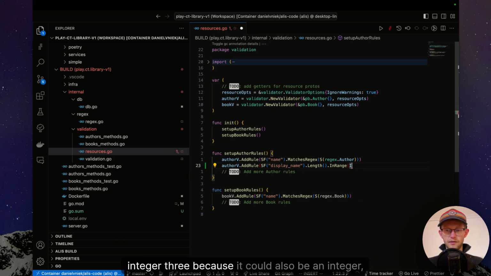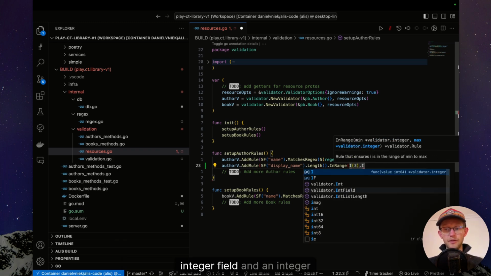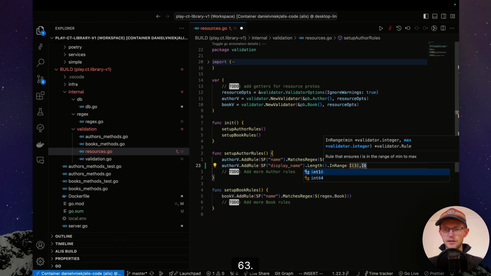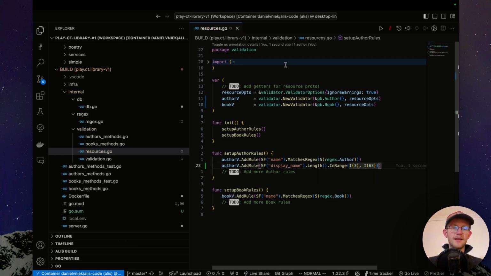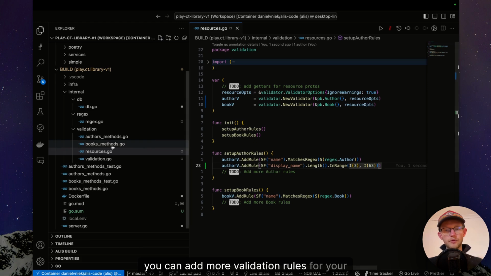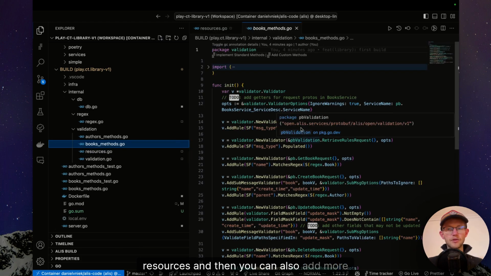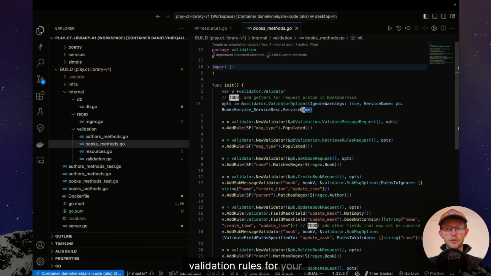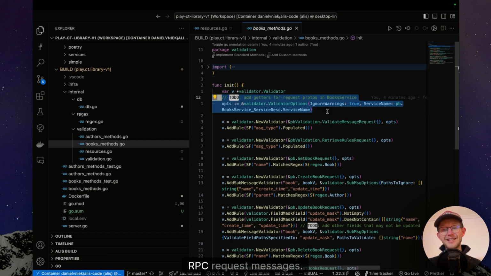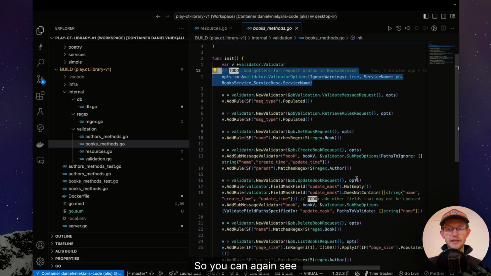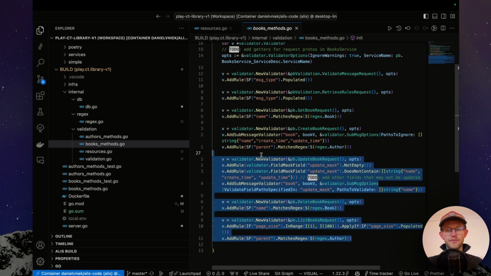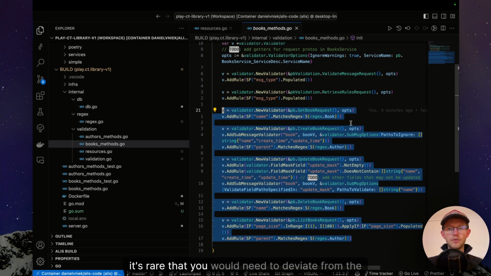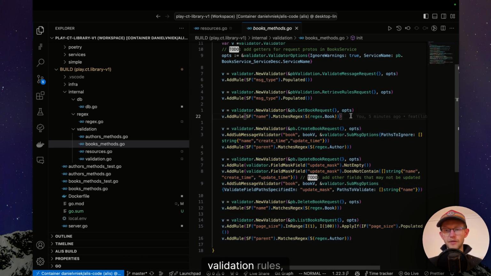Integer 3, because it could also be an integer field, and then integer 63. Okay. Cool. So yeah, you can add more validation rules for your resources, and then you can also add more validation rules for your RPC request messages. So you can again see a lot of default ones put down. So like CRUD methods, yeah, it's rare that you would need to deviate from the default validation rules.